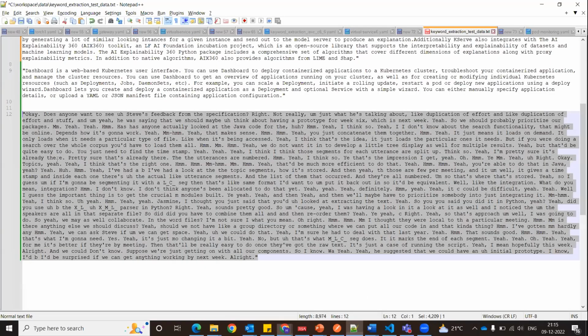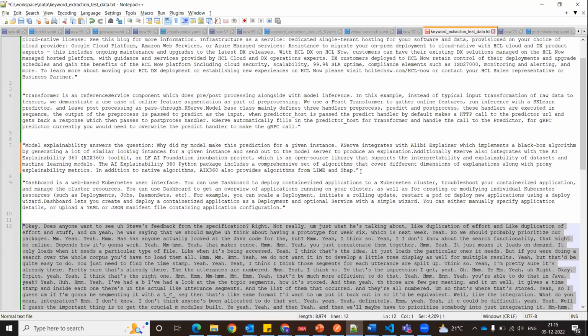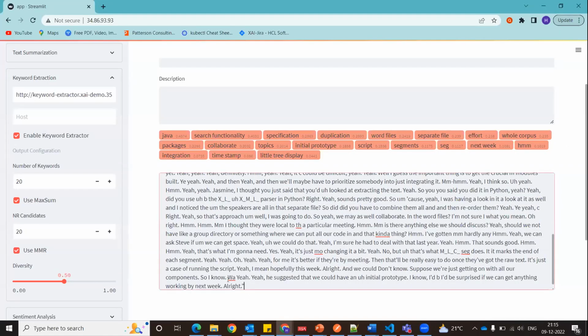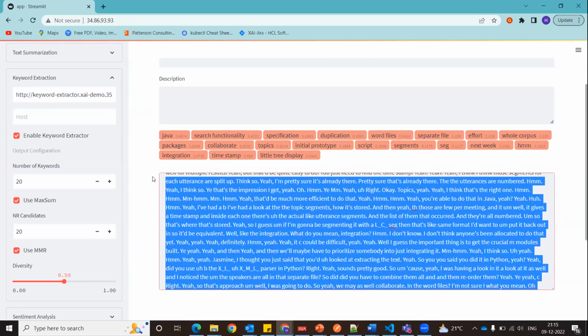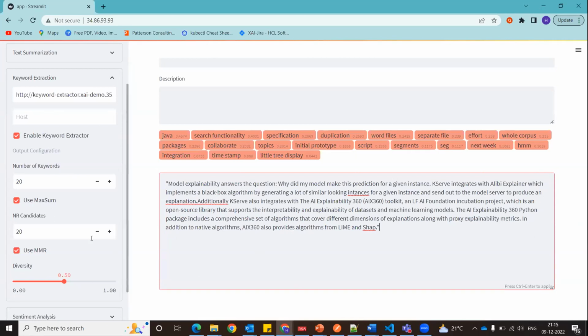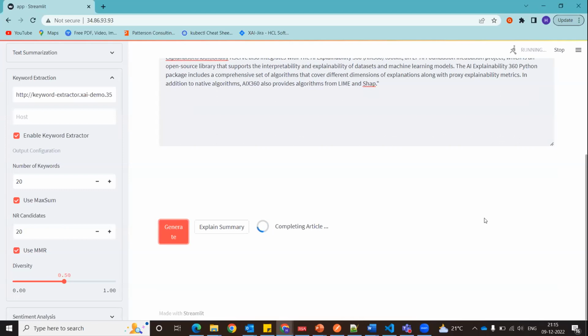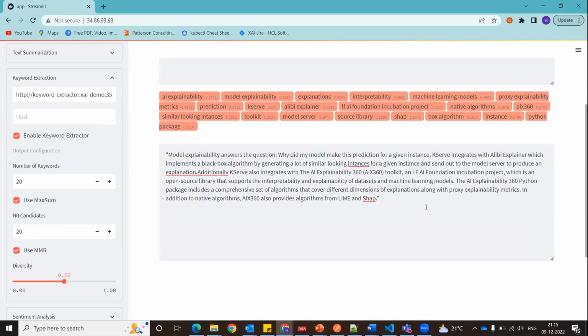If you want to see some other examples, we have model explainability for one of the tools that we are using here for our deployment. We can give that particular example and see what kind of keywords we get. It tells about AI explainability, model explainability, machine learning models, and the kind of libraries being used in this particular piece of text.